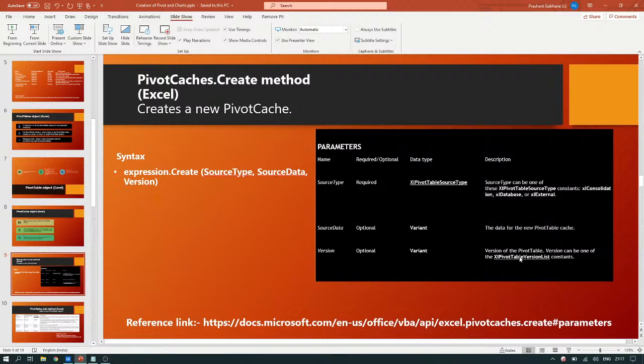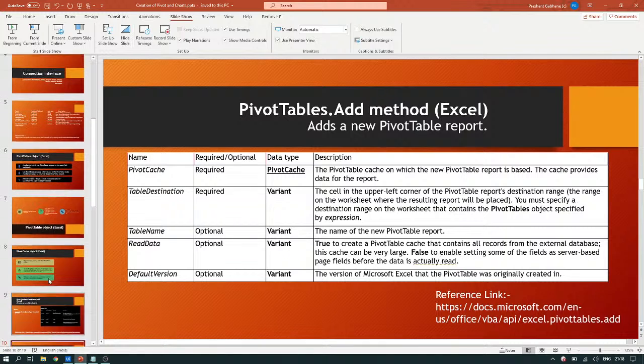There are multiple versions, and we are using version 15 in this code. This is a reference link. You can go to this link and you will find the version list as well.